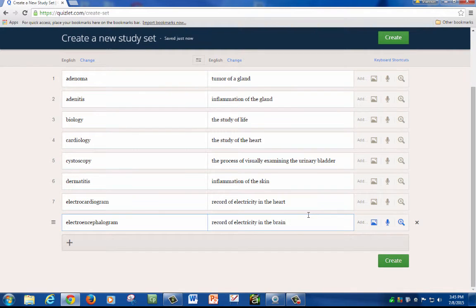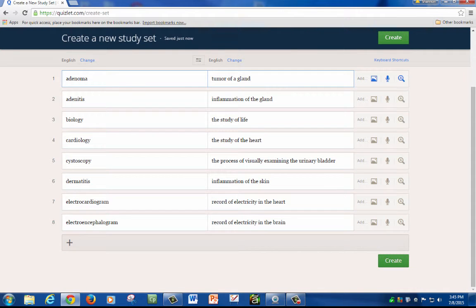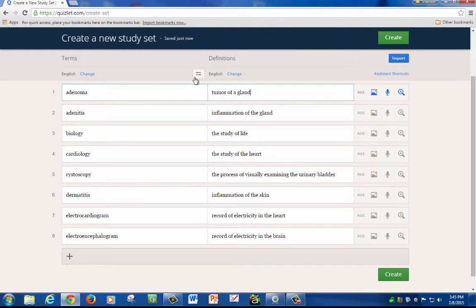Okay, so we inputted 8 terms: adenoma, adenitis, biology, cardiology, cystoscopy, dermatitis, electrocardiogram, and electroencephalogram. And it also gives you the options to add images. You can also switch the way you have the terms. You have the terms on the left, definitions on the right, and if you want, you can switch it. It just gives you an option.